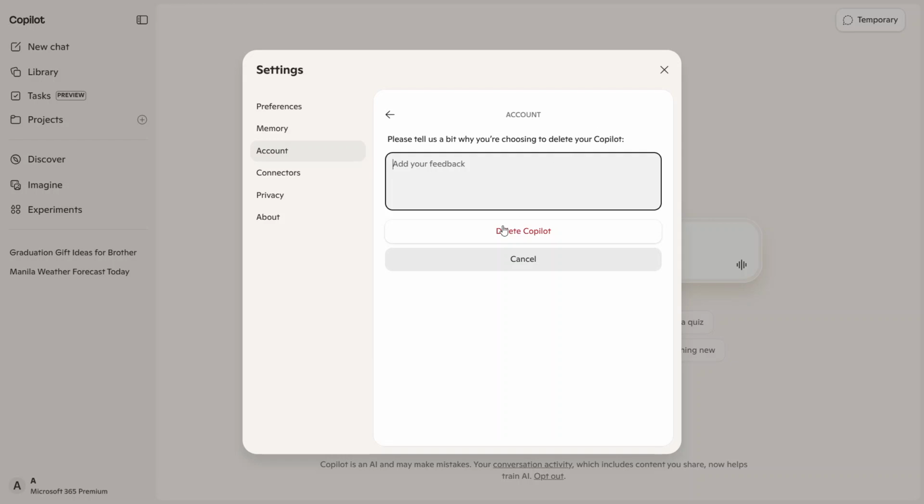After that, click Delete Copilot to confirm the action. This is the final step that submits your account deletion request. Make sure you're ready before clicking, since account deletion is typically meant to be permanent and may remove your access, preferences, or associated Copilot data.